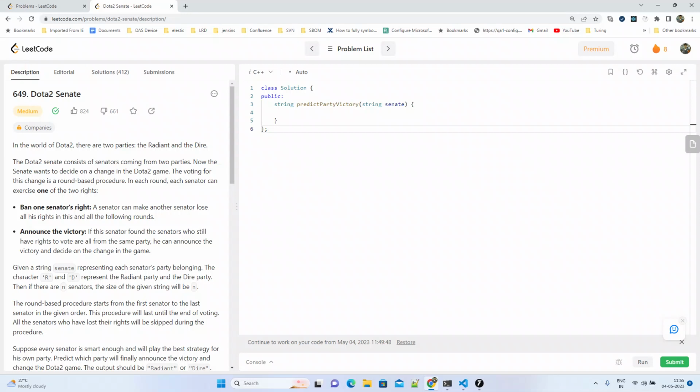The problem statement is that in the world of Dota2, there are two parties, the Radiant and the Dire. The Dota2 Senate consists of senators coming from two parties. Now the Senate wants to decide on a change in the Dota2 game. The voting for this change is a round-based procedure. In each round, each senator can exercise one of the two rights. One is to ban another senator's right, the second one is to announce the victory.